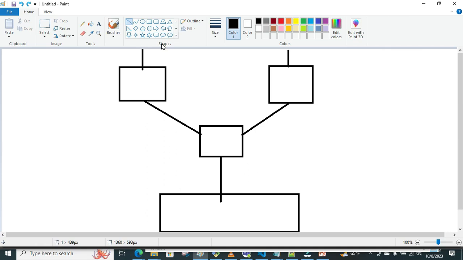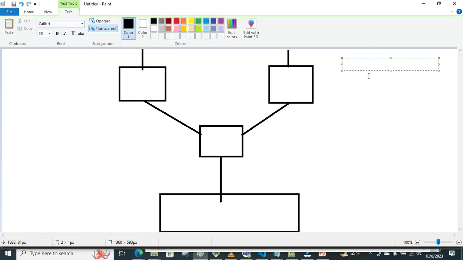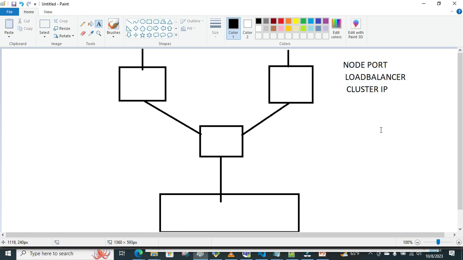Why are you unable to access it directly? Because we have three types of service. The first service is called the node port service. The second service is called the load balancer service. This service is very misleading. And the third service is called the cluster IP service. Now, I will explain these services to you very well.